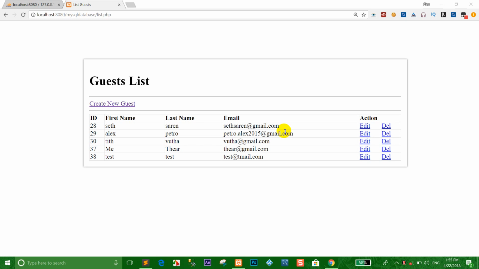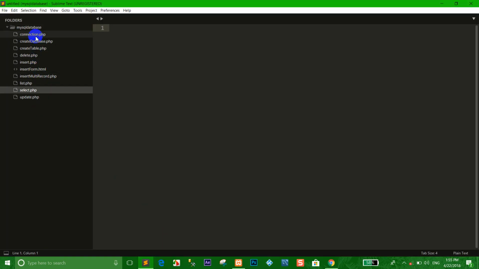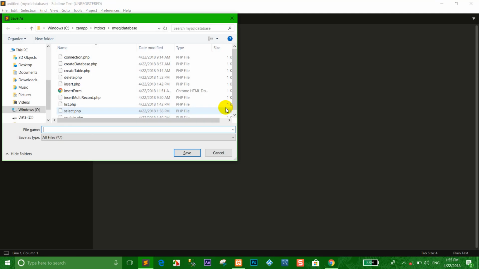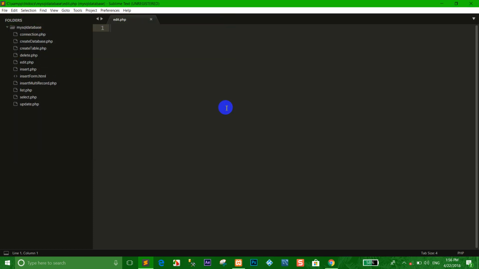Okay, in this lesson I want to show you how to update records in the database. When I click to edit, it redirects to the edit page. So we go to the redirect database folder and I create a file, edit.php.